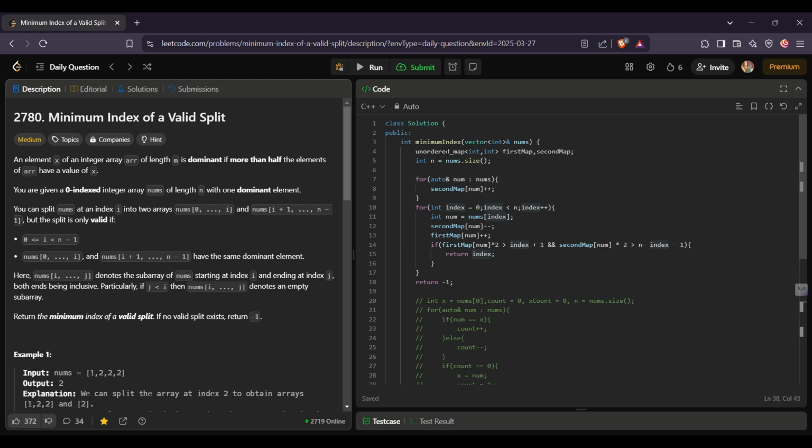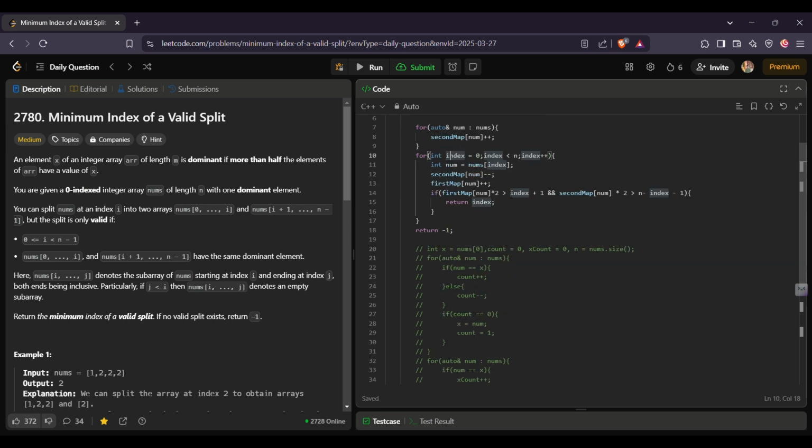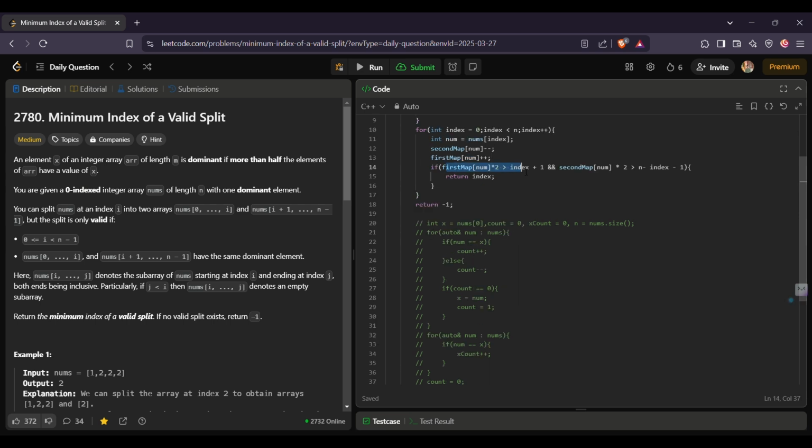So here's the code for the first approach that I have told you. We have taken 2 maps. We put all the numbers in the second map, and then we iterate, splitting: decrementing the value from the second map and incrementing the value in the first map. Then we check the first map's frequency times 2 is greater than index plus 1, and for the second map, n minus index minus 1. If it is valid, we return index. At last we return minus 1.